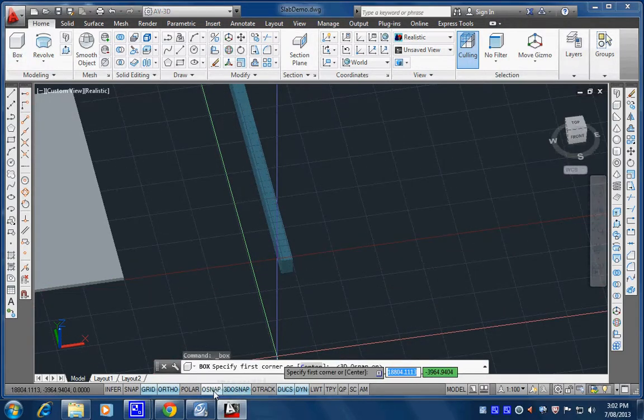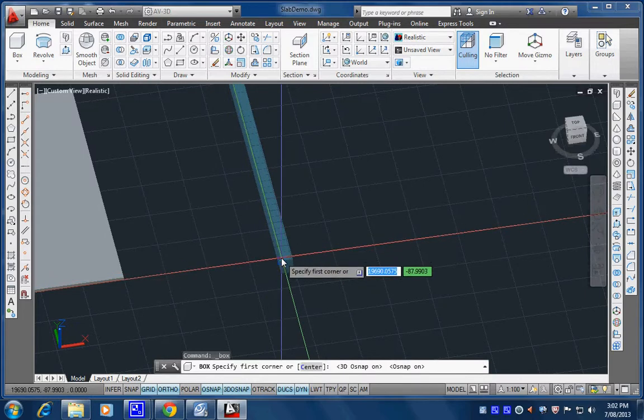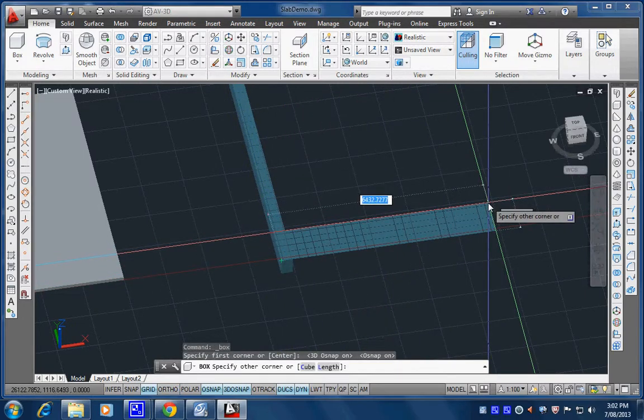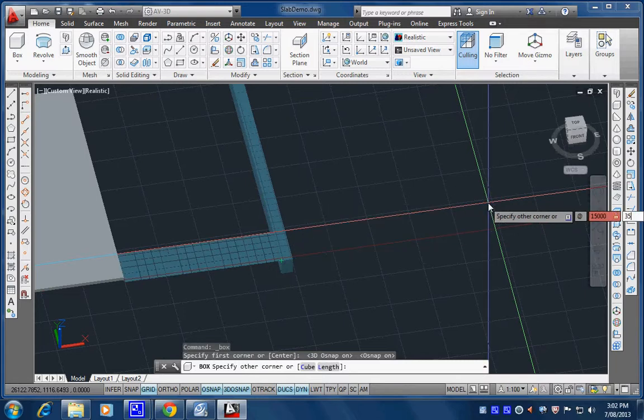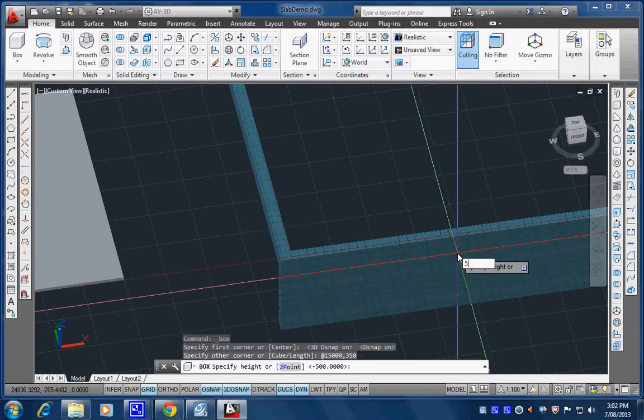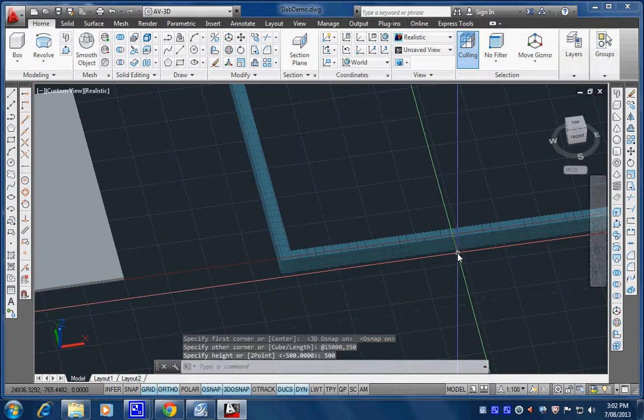Need some O-snaps, 3D O-snaps as well. That'll do. So go there. And we're going to go at 15,000. They're overlapping, but it's fine. We're going to just fuse them together using the union, so it doesn't matter. Go 350, and it's going 500. Enter.